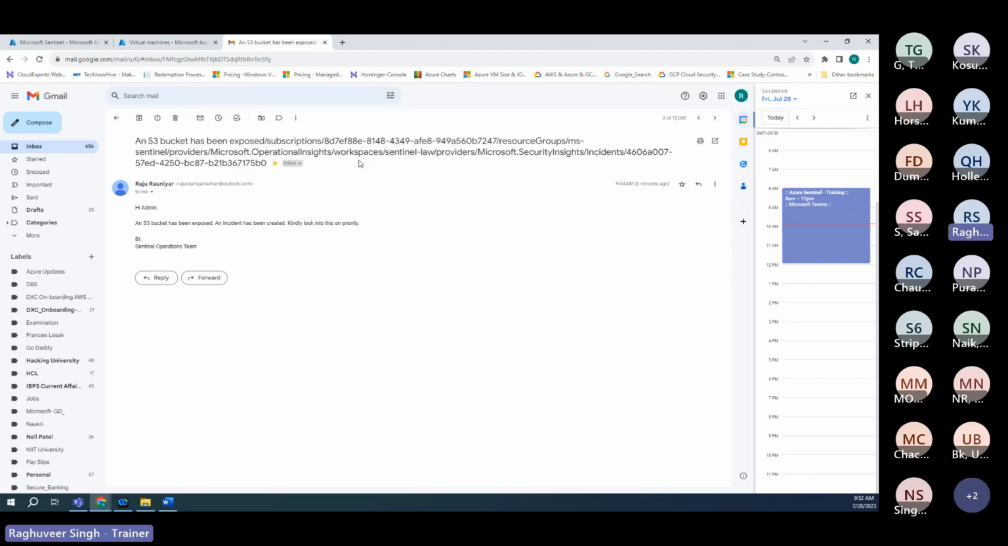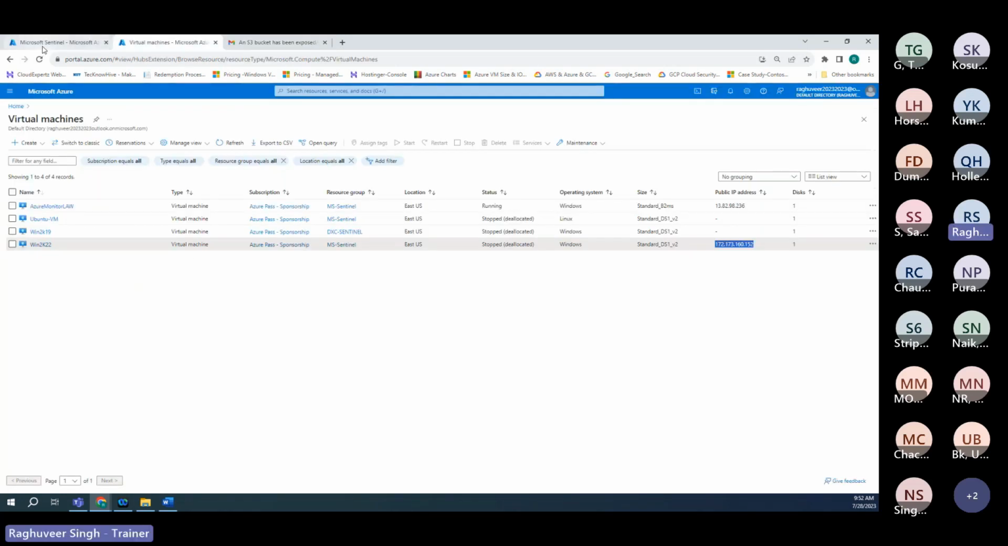Since this is for AWS, that's why it says, hi admin, an S3 bucket has been exposed, an incident has been created. Kindly look into this on priority. Best regards, Sentinel operations team. So this was the result of that playbook that the user has triggered. So we'll go back to Sentinel.